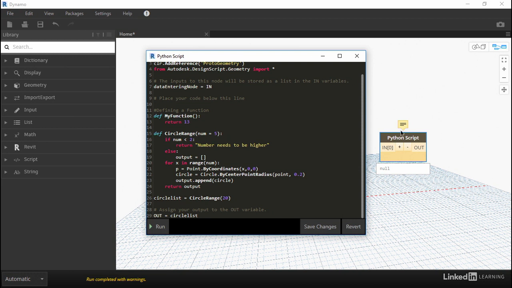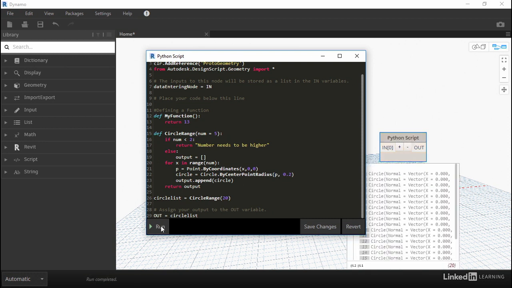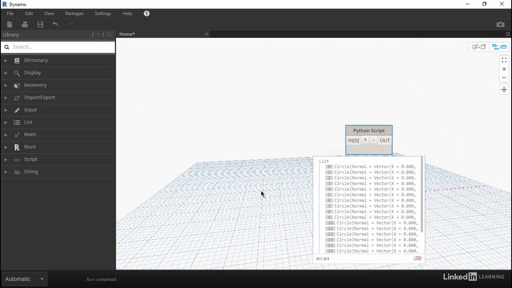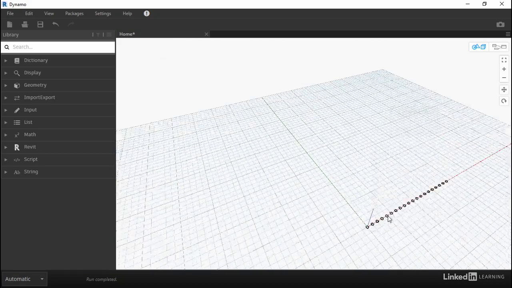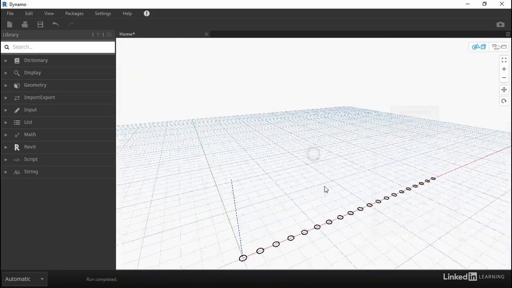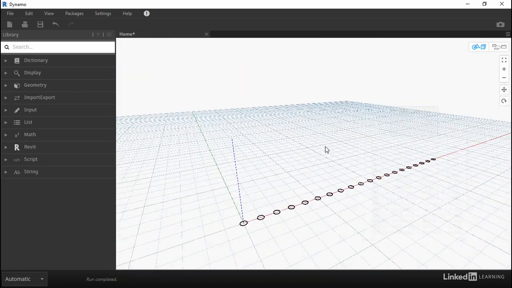You can see that we get an error, which is "global name point is not defined." That's because on line 22, I've used point instead of p. So Python doesn't understand what the word point is. Let's replace that with p and hit run. Then let's zoom in on the points. Great, so it looks like we've built a function that creates an array of circles easily.